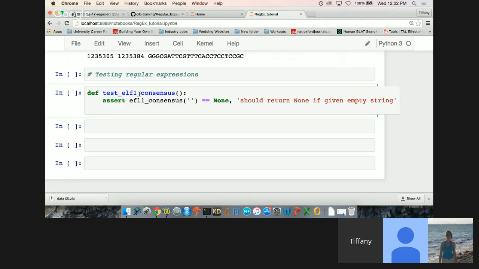Another thing that we don't want it to do is, what if we give it a protein sequence? We shouldn't get a match back, right? That's what we expect, no match. So let's write a test case for that.